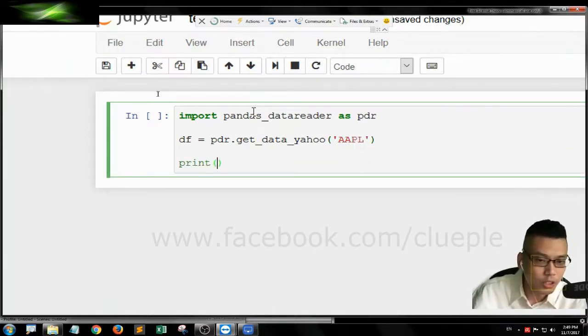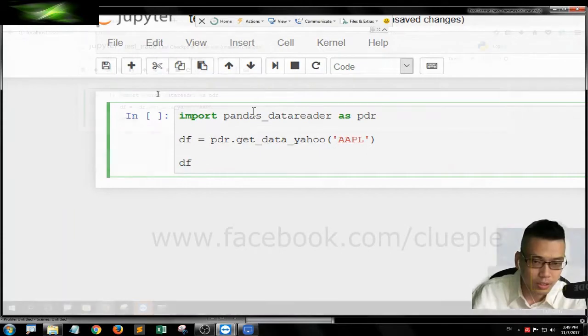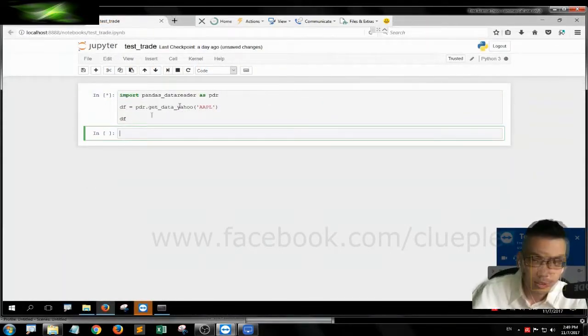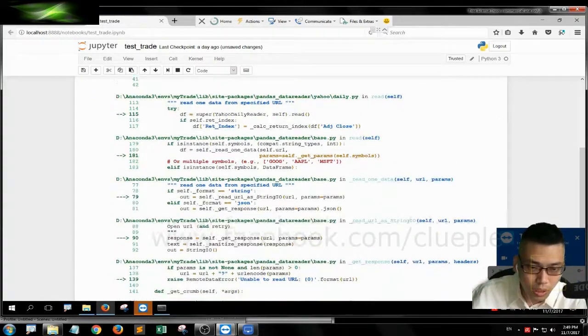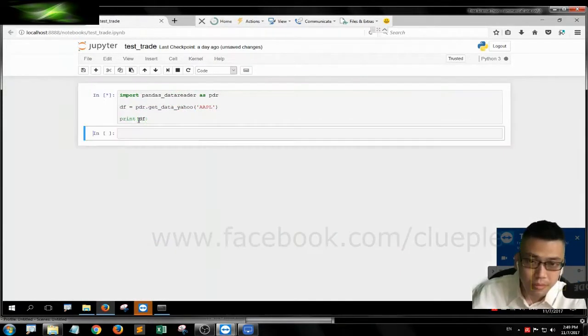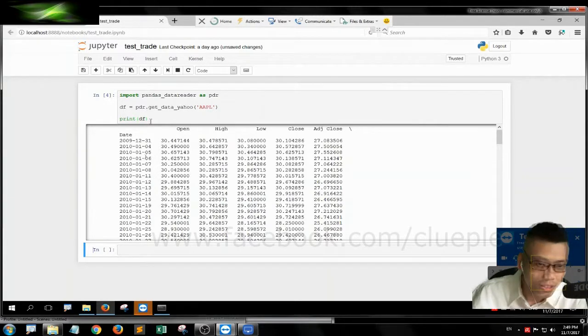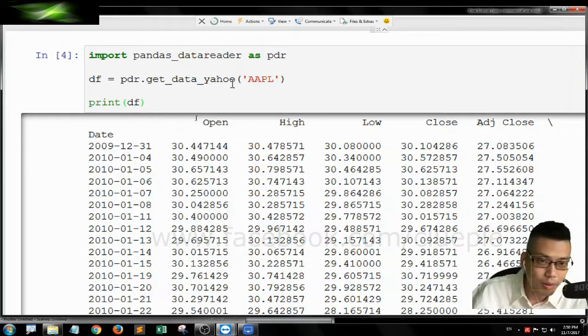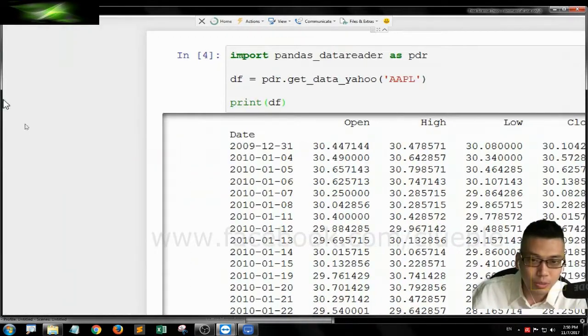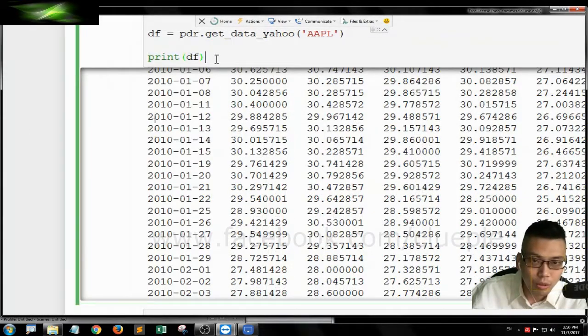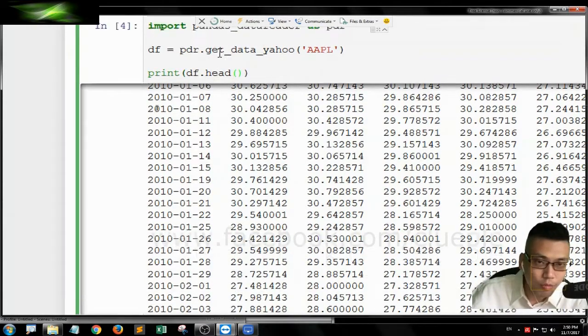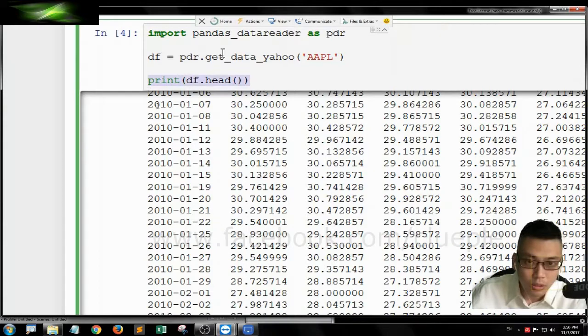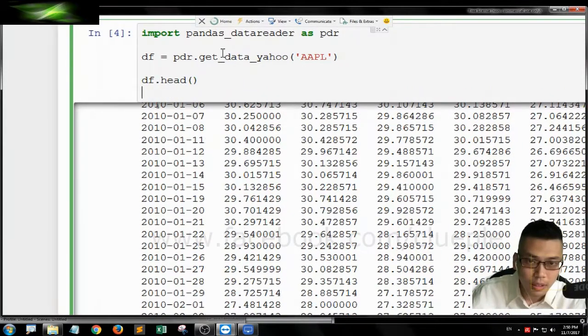And this time, because we are in a Jupyter Notebook, we don't need to do print. We can just press Shift Enter. You know what? We have thousands of rows. Just print df. Okay, anyway, we need the data frame. So you see the stock for Apple is from here. If you want to look up the first 5 rows and the latest 5 rows, I just need df.head and df.tail.